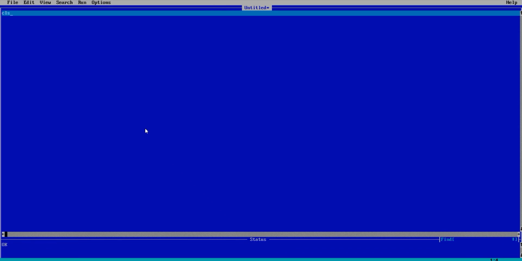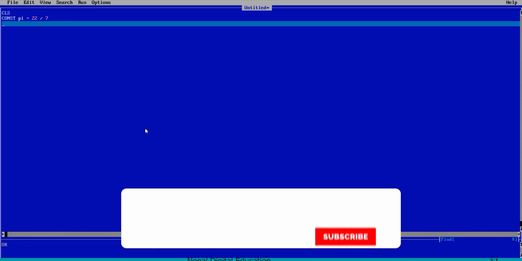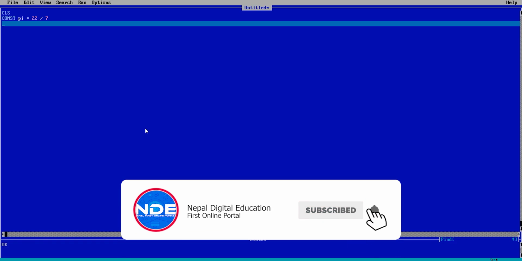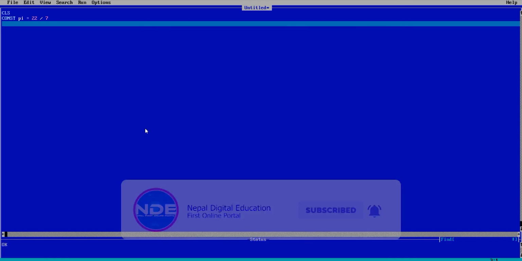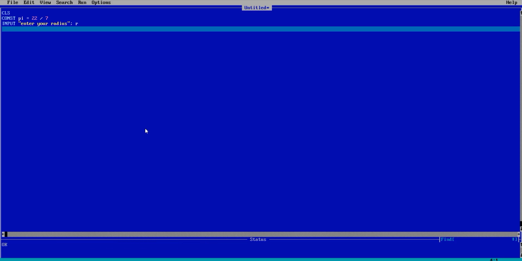In first CLS, so to print the circumference of circle, we need the value of pi and the value of r, that is radius of circle. So pi, we use const constant pi equal to 22 upon 7. This is the value of pi. Then we need the value of r. So we use input command. Input enter your radius is r.